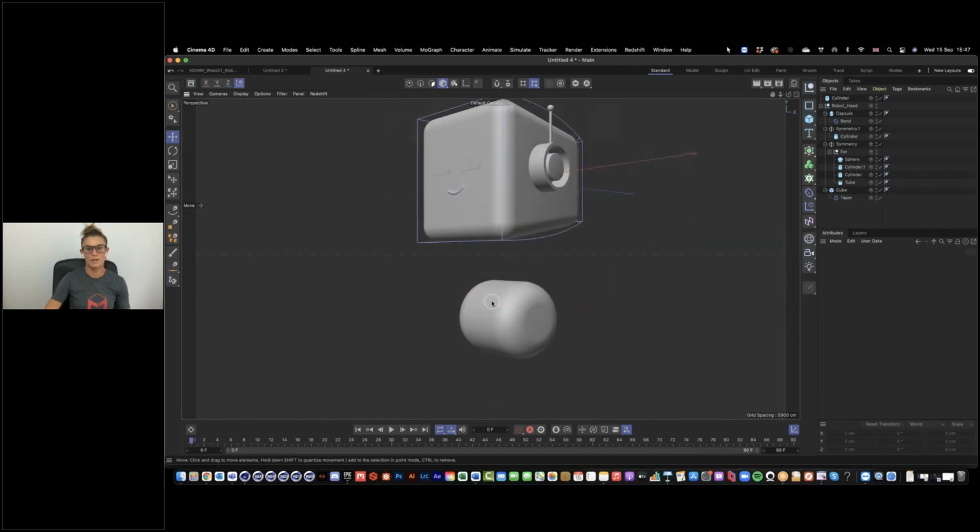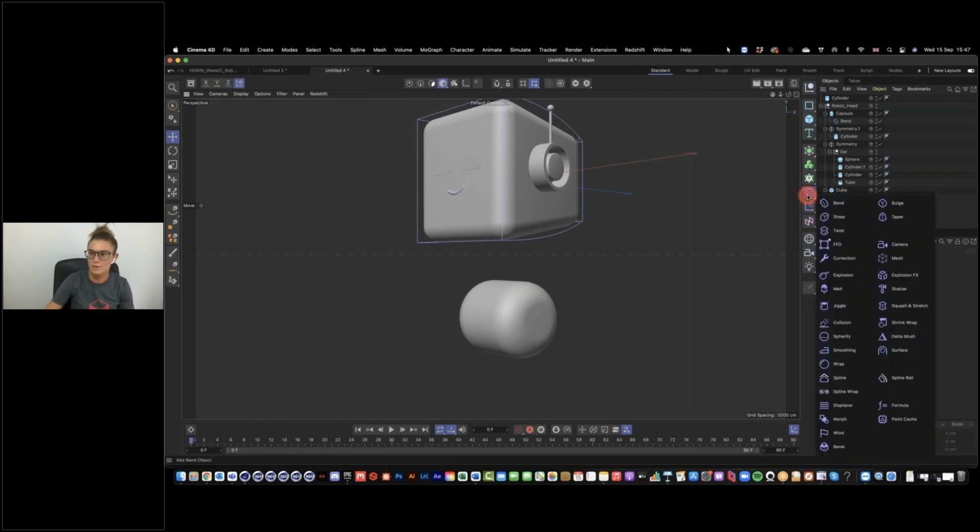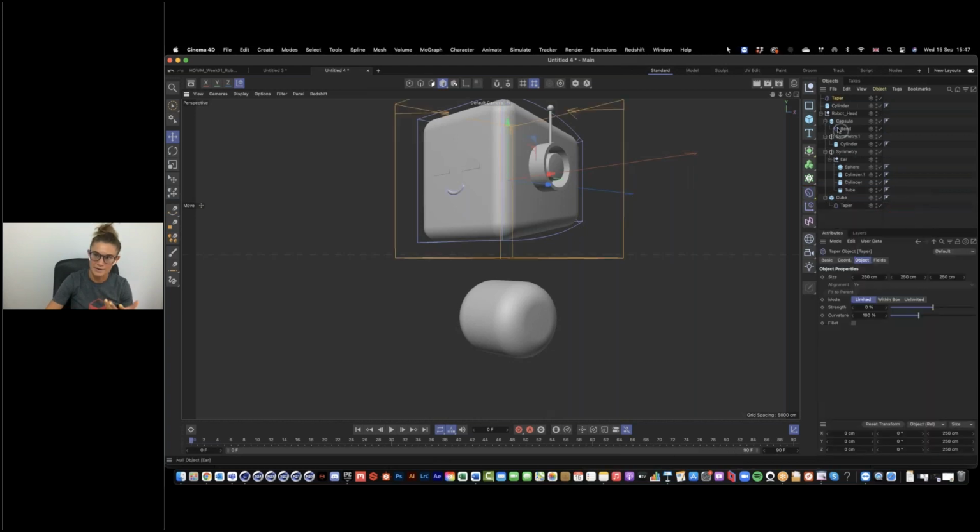And now we need to use another deformer. We need to use that taper deformer again, just to make it look like the body's coming in. So let's come into our deformers, and then we grab our taper, make it a child of our cylinder, and we go fit to parent.